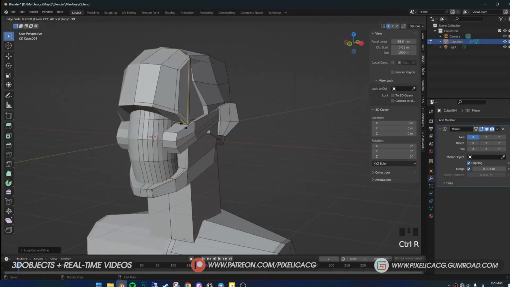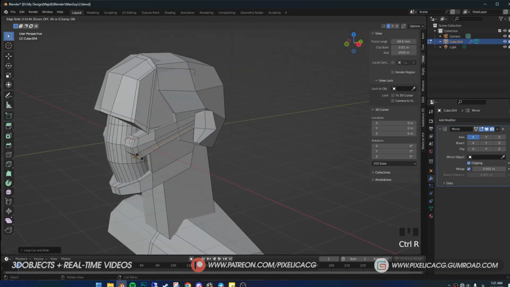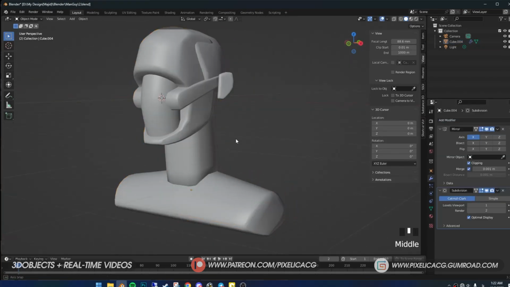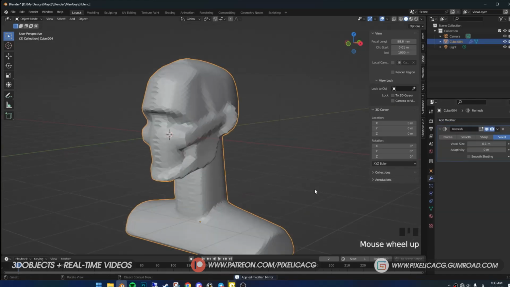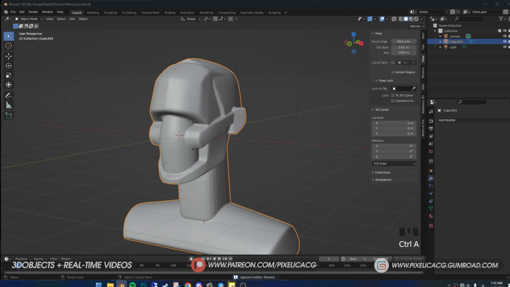Before adding multi-res, I add a couple of loop cuts on the edges of the mesh, so after the subdivision, edges have a slight smoothness, not more than that. I applied all the modifiers, then added a remesh modifier and applied that too. So we join all these objects together. Now it's time for the sculpting.